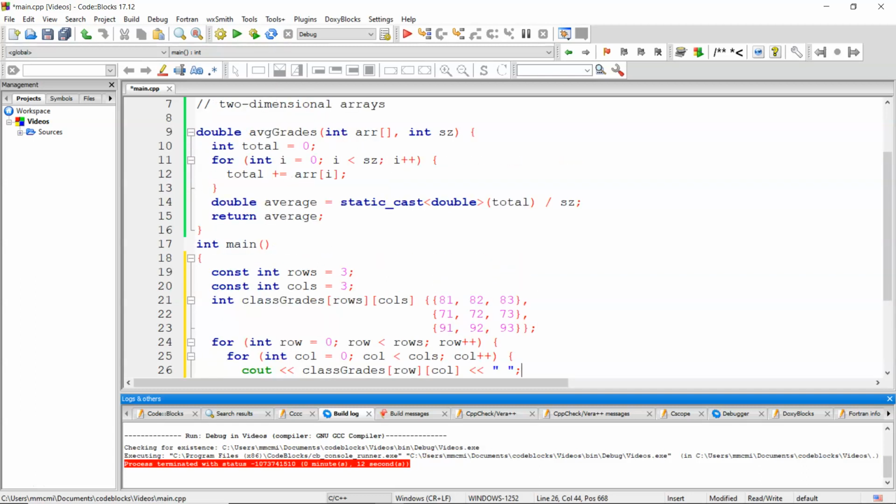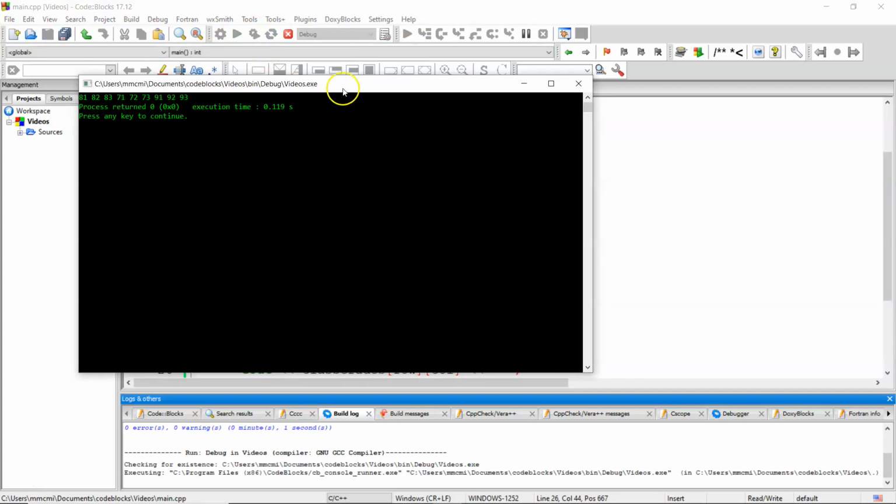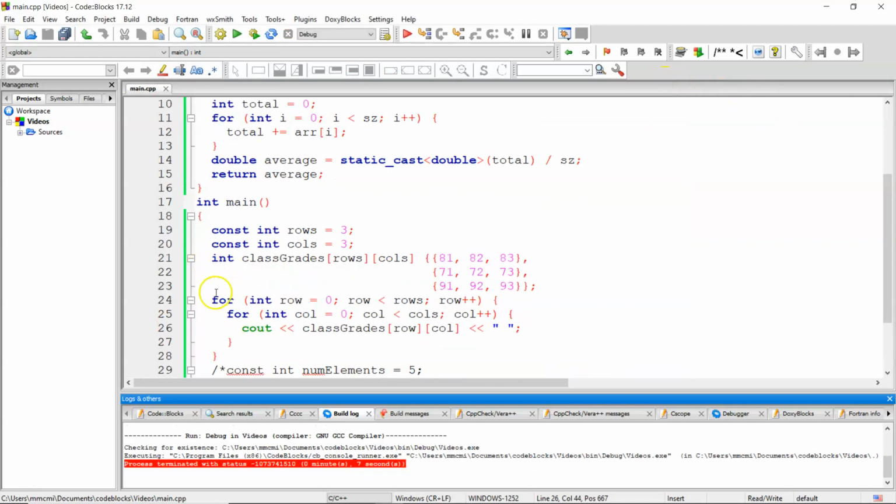Now, let's run this just to see what we get. And oops, look at that. We got all of our data, but notice that they're all on the same line. That's because the outer loop starts, so row is 0. The inner loop column goes from 0 to 2, and so it prints out 81, 82, 83. Then that ends the inner loop, so we increment the outer loop, so now row becomes 1, and then we write these out. Then when that's finished, we increment the outer loop again, and we get 91, 92, 93.